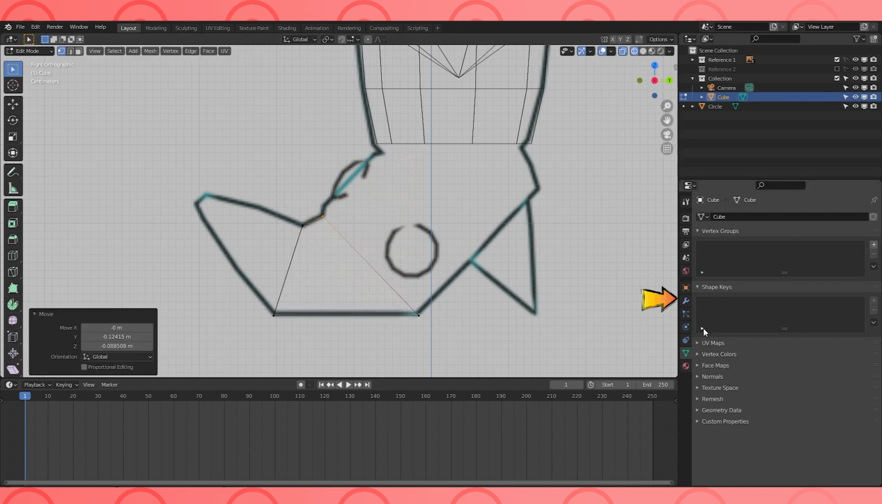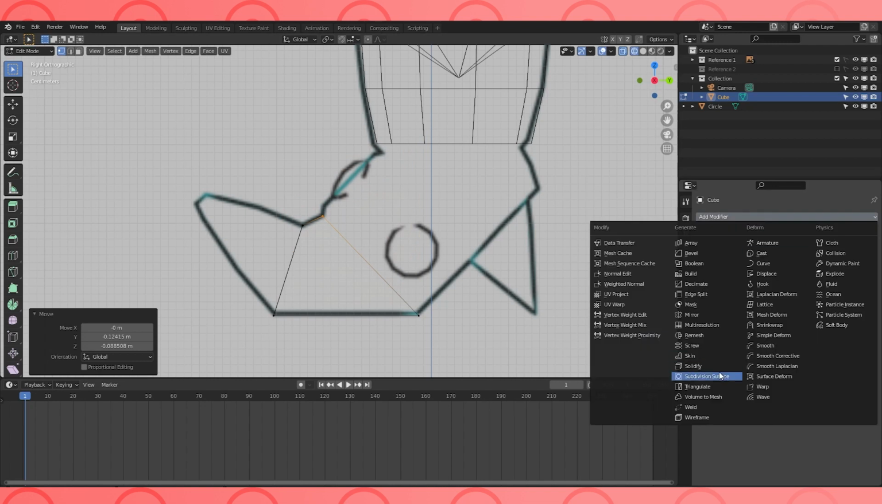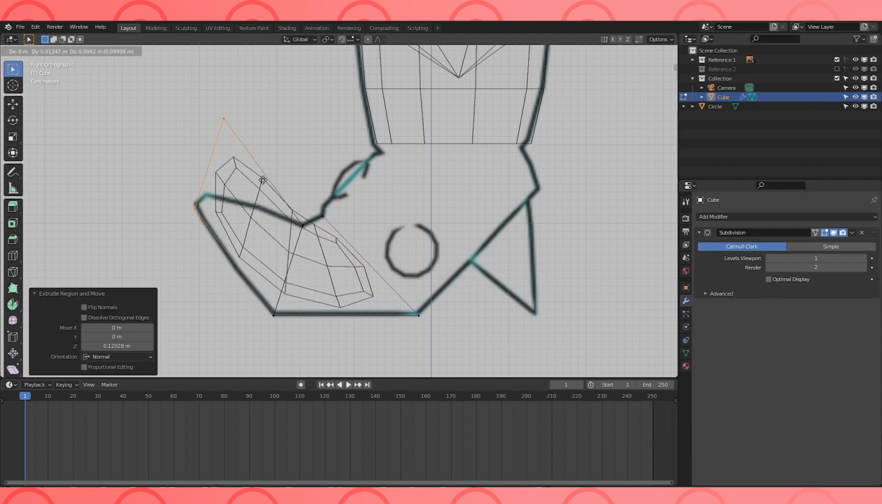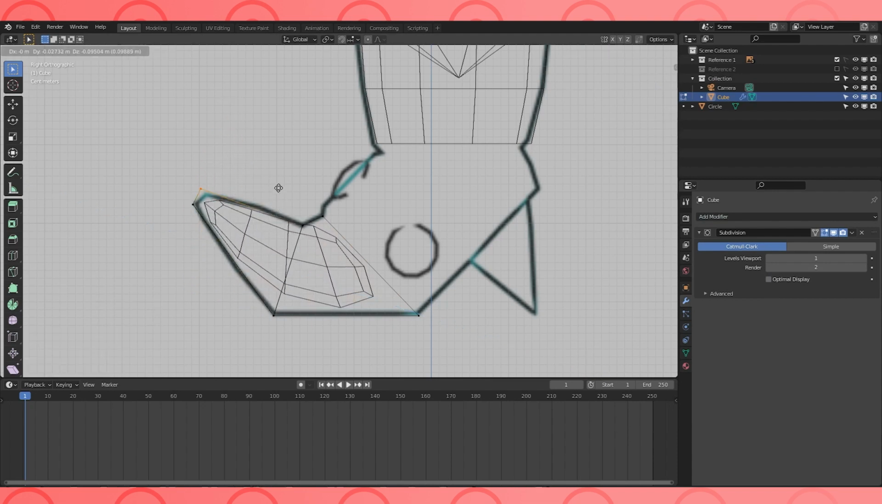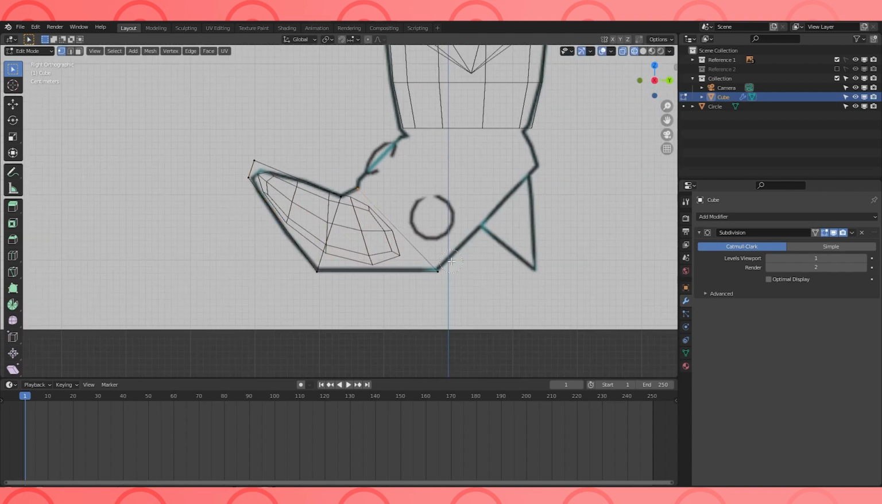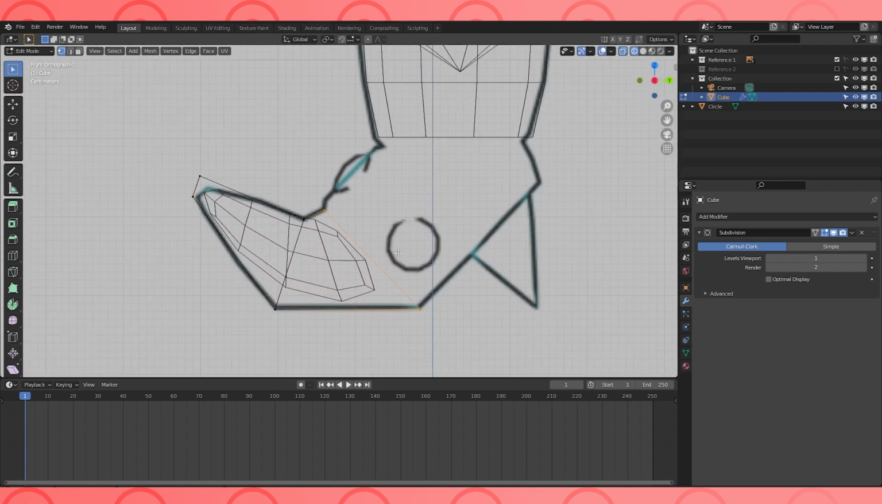Go into the modifier tab and add a subdivision modifier. I disable optimal display as a personal preference. Modifiers allow us to non-destructively modify our object's geometry without affecting the base geometry of our object. Select these 4 front vertices, hit E to extrude them forward, position like so. And move these top 2 vertices down a bit. Position everything to your liking. Select these back 4 and extrude them to maybe about here.